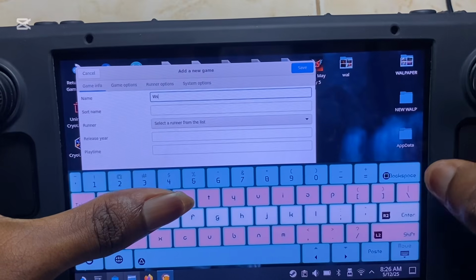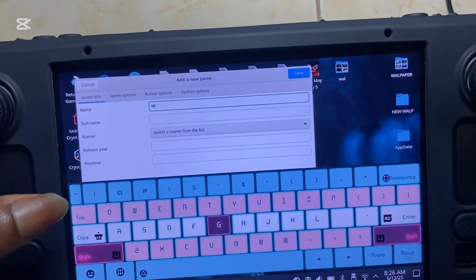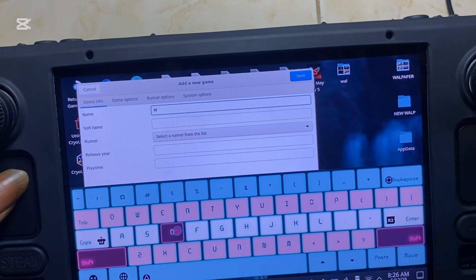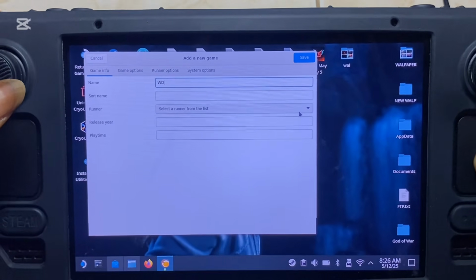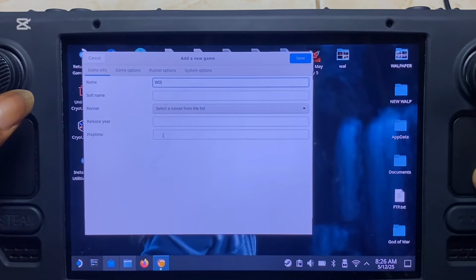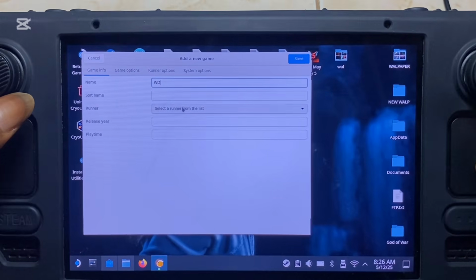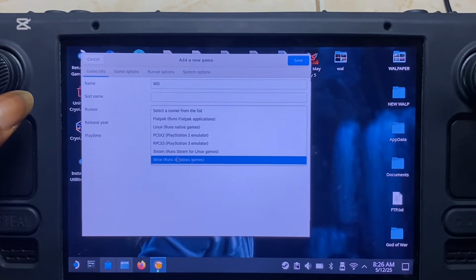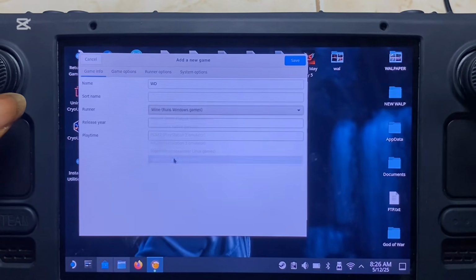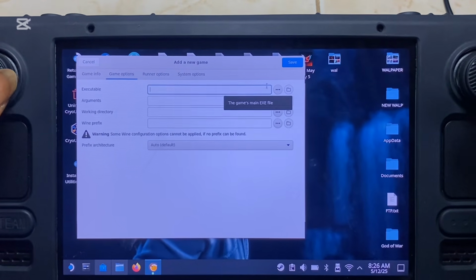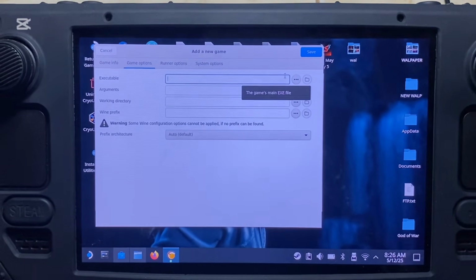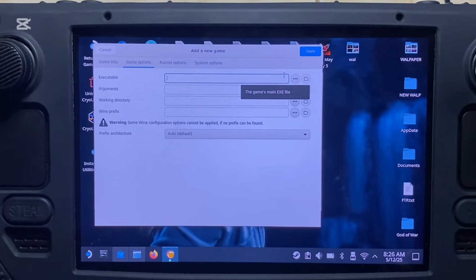What dogs? Let me just hold here and click on the D. This is an example. I'm just trying to show you guys something, and you won't do anything here aside from the runner options here. You choose the wine, that's the last one. And for the game options too, here is where you have to get the exe of the game. I mean the .exe version, like the .exe file of the game.